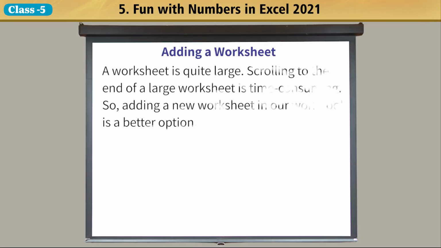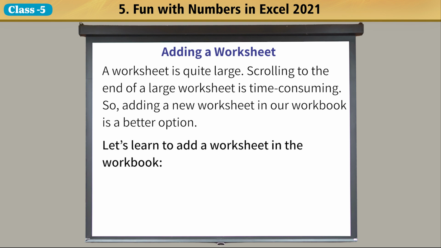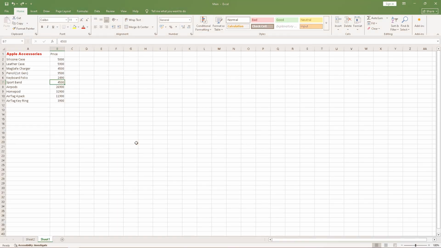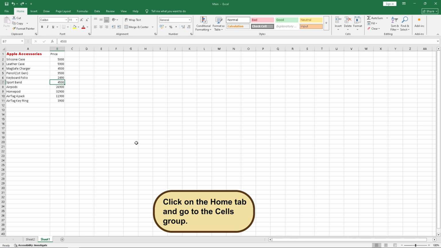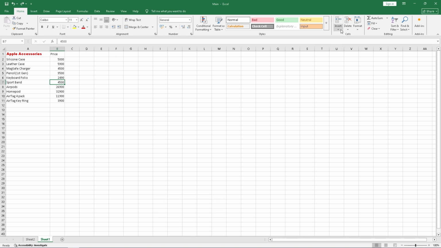Adding a worksheet. A worksheet is quite large. Scrolling to the end of a large worksheet is time-consuming. So, adding a new worksheet in our workbook is a better option. Let's learn to add a worksheet in the workbook. Step 1. Click on the Home tab and go to the Cells group. Step 2.